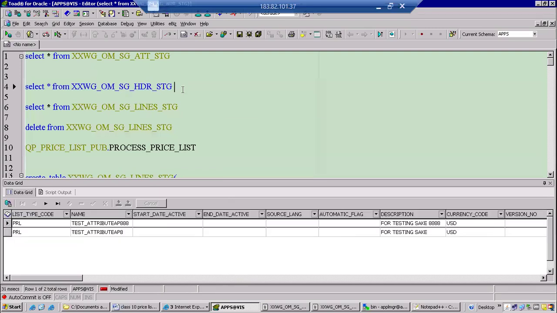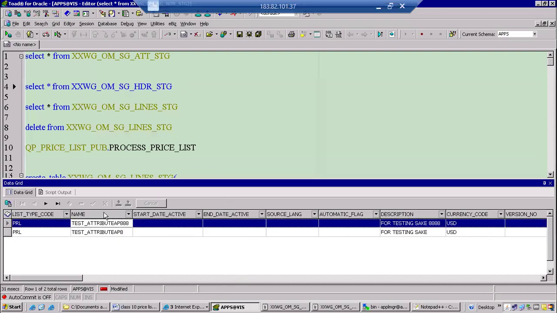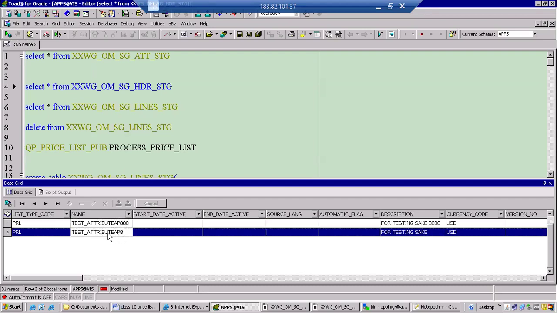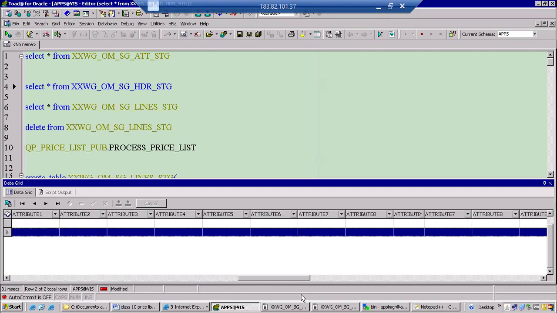First, the header table. This name should be very new because we are loading new data only, right? If it is already loaded by someone, what do you have to do? We have to make it an error.